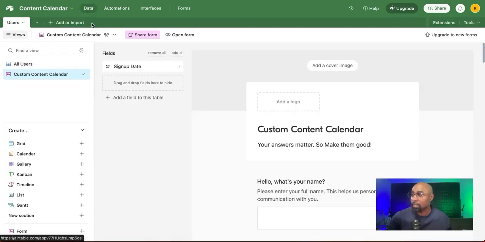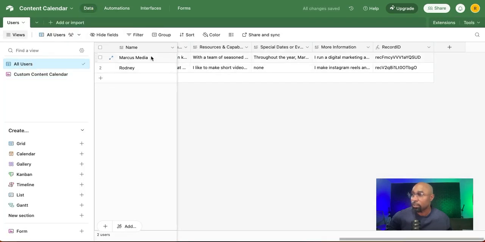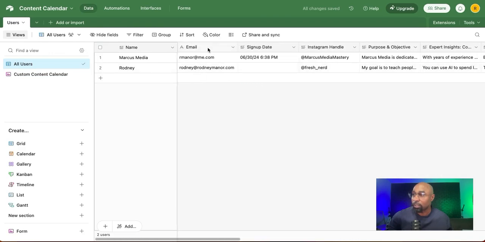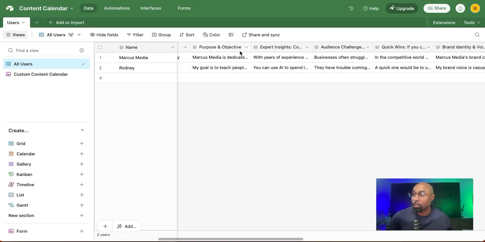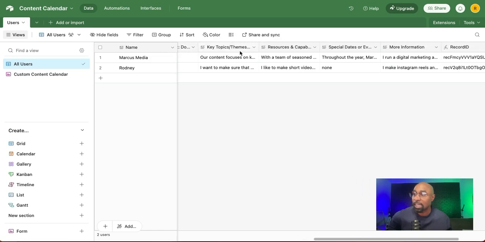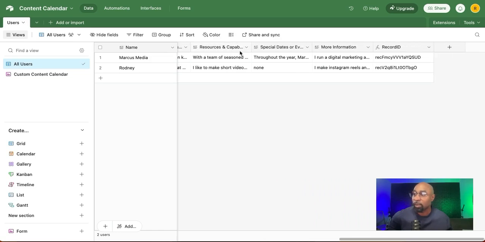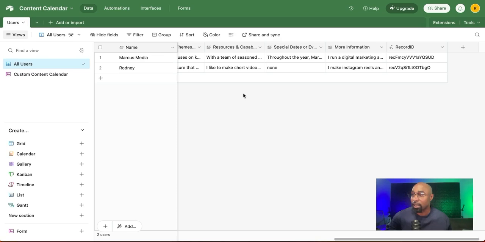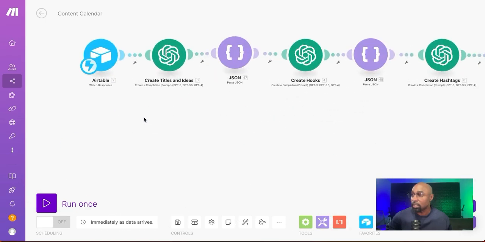If you want to take a look at the data that I'm sending inside these Airtable fields, all I'm doing is creating a number of different fields here. I have an email, sign up date, Instagram handle, purpose and objective, expert insights, audience challenges, quick wins, brand identity, target audience, content format, key topics and themes, resources and capabilities, special dates and events, and more information about their business. And when you collect all this information, it's more than enough to tell somebody about their business and to give the automation enough information to make a very elaborate content calendar that can actually be useful to somebody in their business.